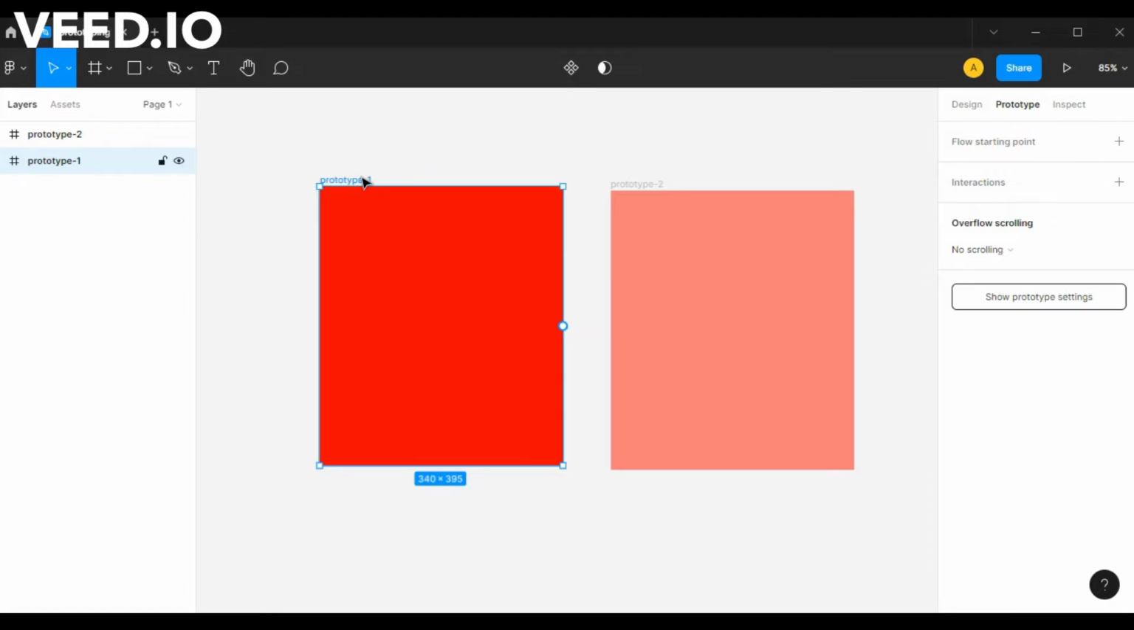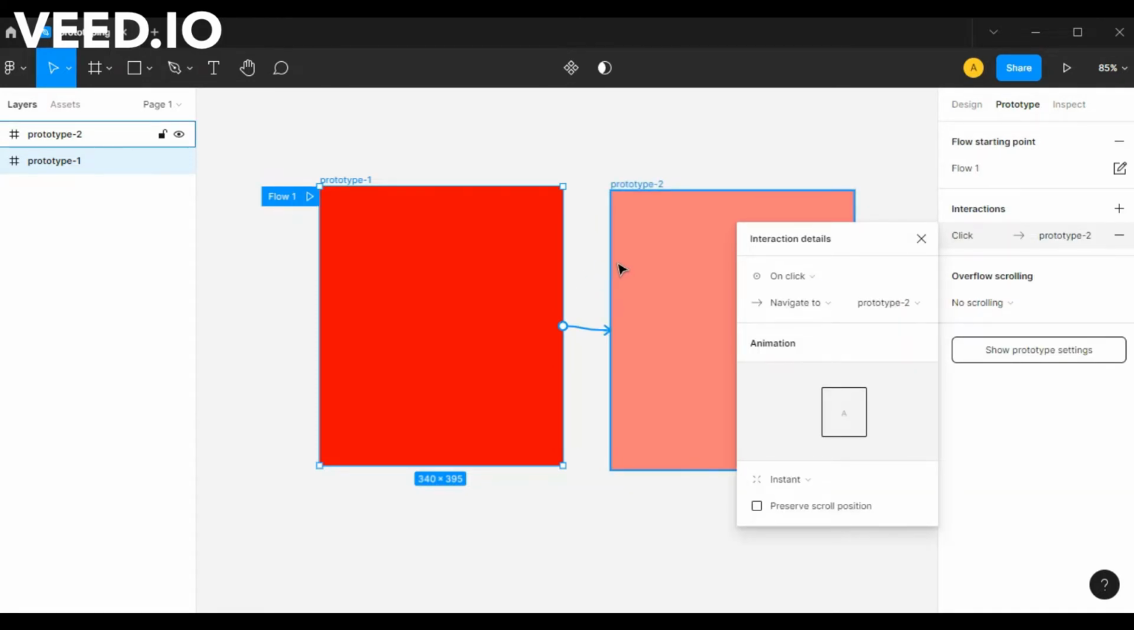Now, what is our goal? I will discuss that. Our goal is that by clicking on this frame, you want to jump to this frame. So what you do is you click on this dot, and you see there is an arrow coming. Now you go to this frame and just release your left mouse button, and you see now there are interaction details coming.